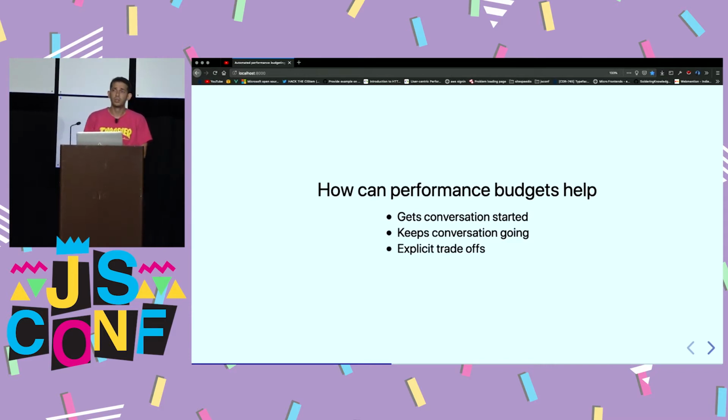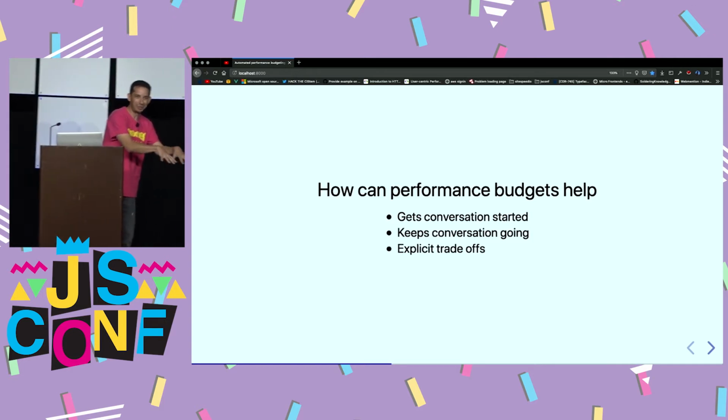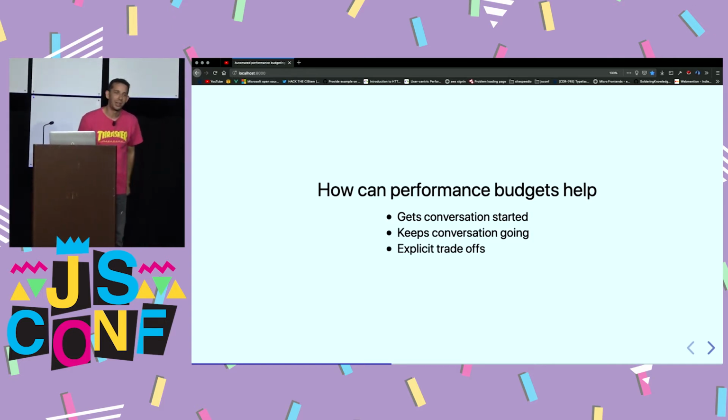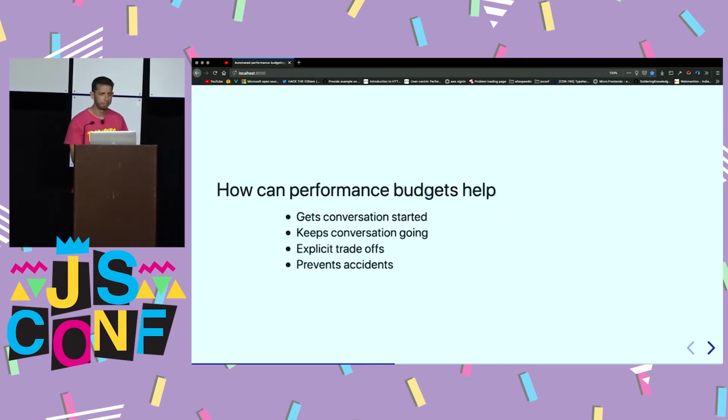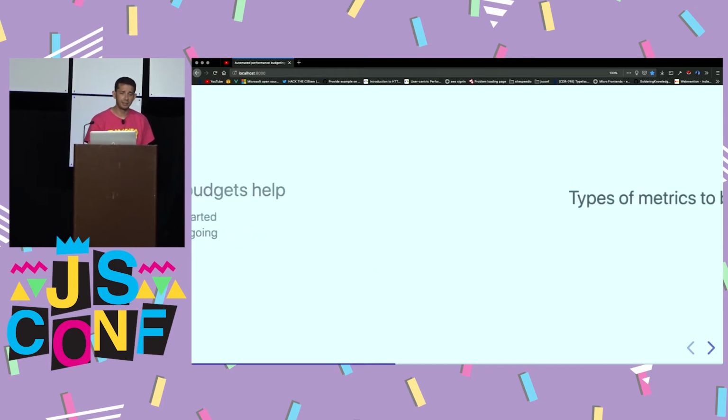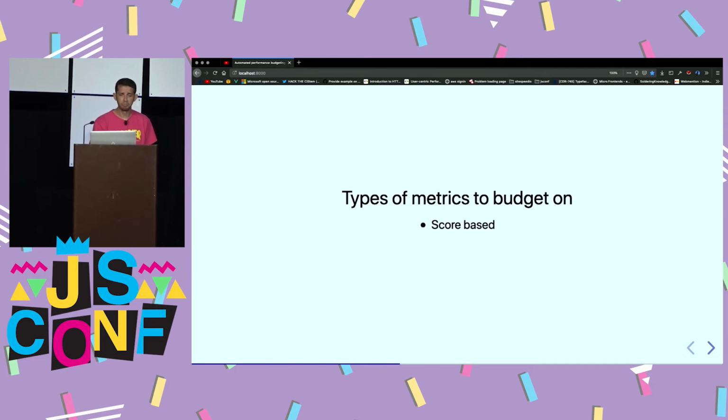If you've ever tried budgeting and going on a hardcore budget, the first thing you do is over-restrict yourself, and you adjust, and that's okay. But as long as you're being explicit about it, that kind of helps out with the situation, and it prevents accidents. This is one of the biggest things for me.